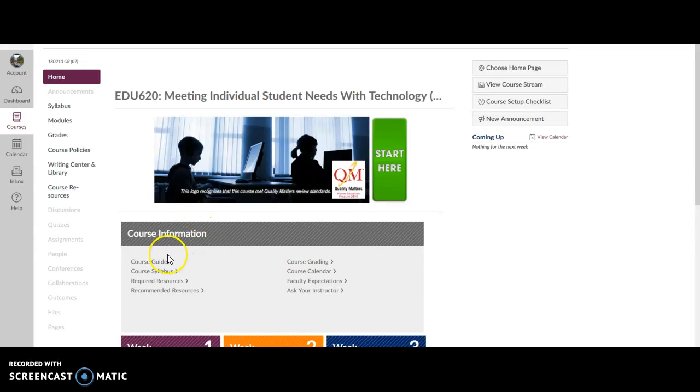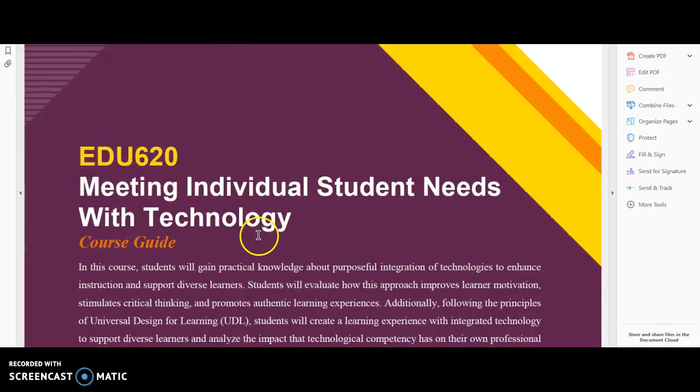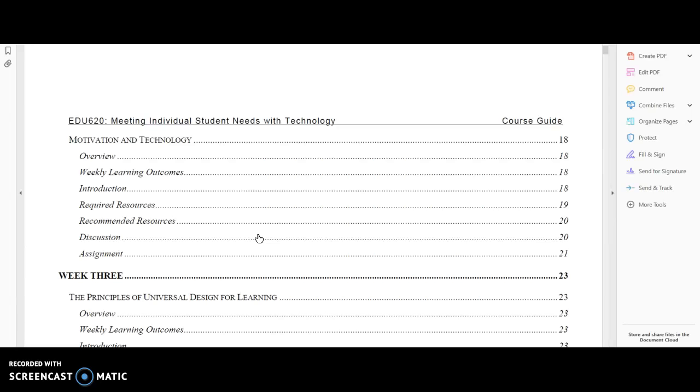I think beginning by looking at the course guide is a good idea in any course to give you an idea of what's going to happen. Download this, print this. It's just really a good guide to everything. You can make a calendar based on this, so that's a great place to begin in any course.